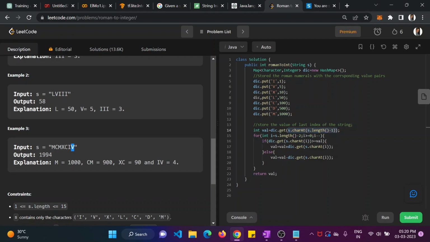So once you assign it, for the remaining Roman numerals you should run the for loop. The for loop will start from s.length minus 2 because the last index is assigned already. From there till the 0th index you iterate, and in the decremental order, i minus minus. If the current ith character's Roman numeral value is greater than or equal to the val value, then you just increment the val value by the value of that Roman numeral. Otherwise, you just decrement it.